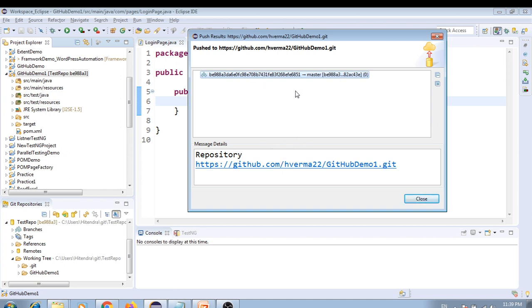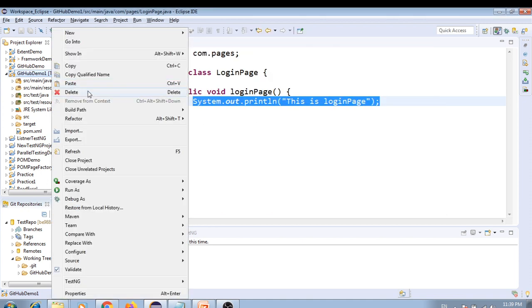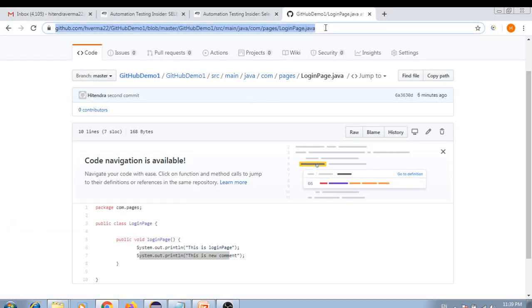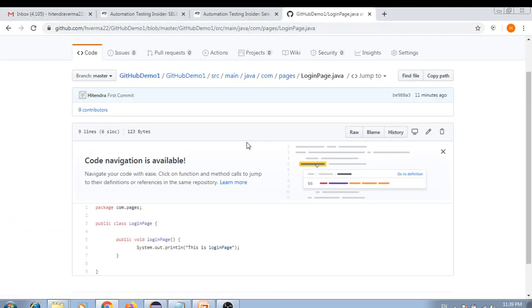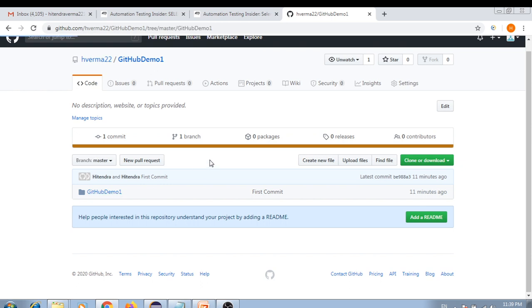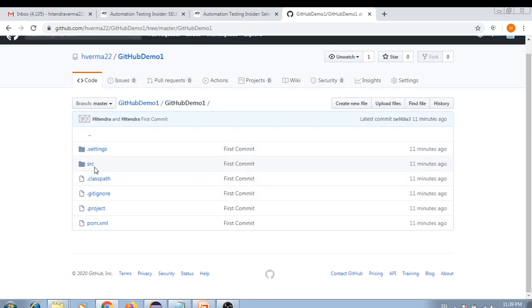So this is the latest change, I mean the first commit which we have done, it is showing. Just close. Now simply refresh. If you refresh your GitHub, here you can see the elements have been removed, and those files are also deleted from my central repository.